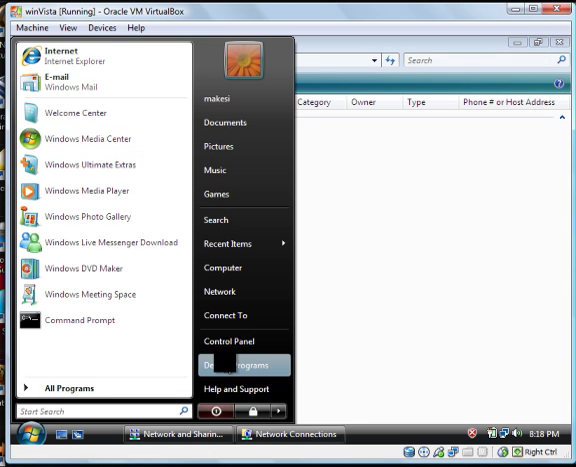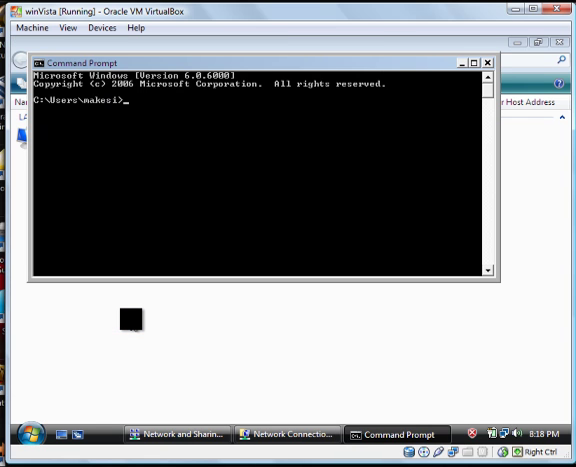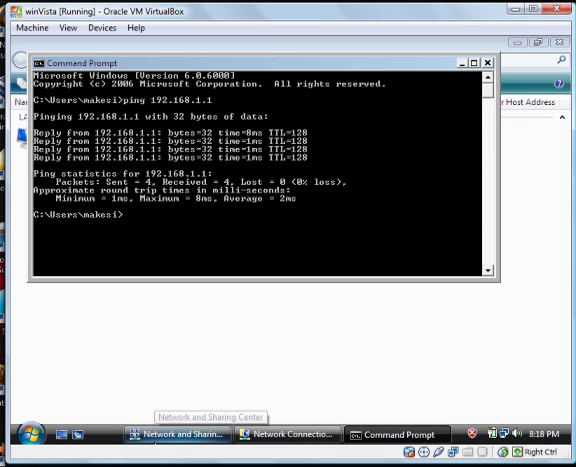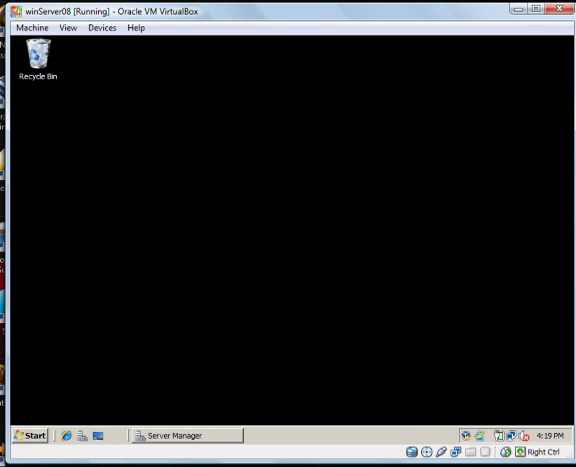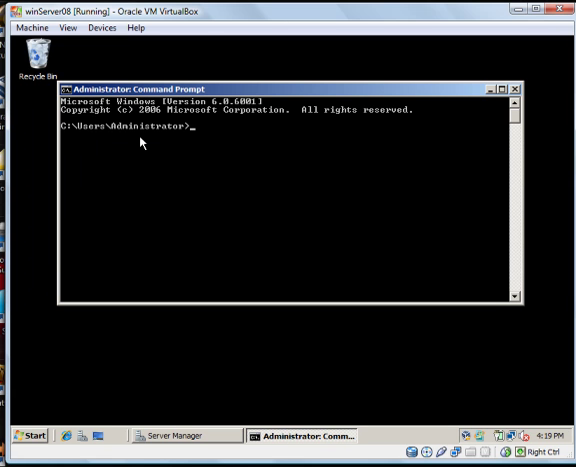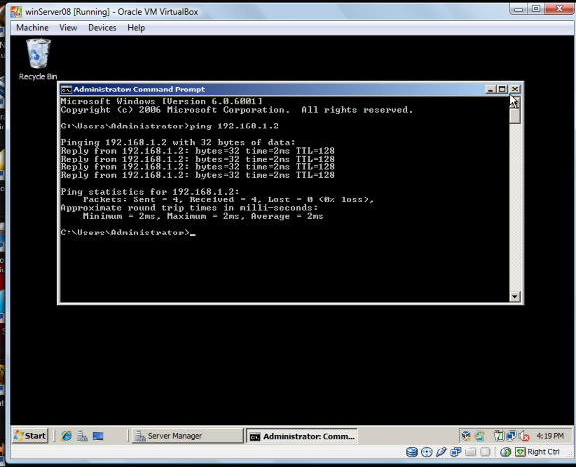Now we want to see if the machines can communicate with each other. So what we want to do is go into the command prompt and use the ping command and ping the server, which is 192.168.1.1, and we get a response. Let's do the same thing from the server side. Ping the virtual machine 192.168.1.2. Okay, that's good.